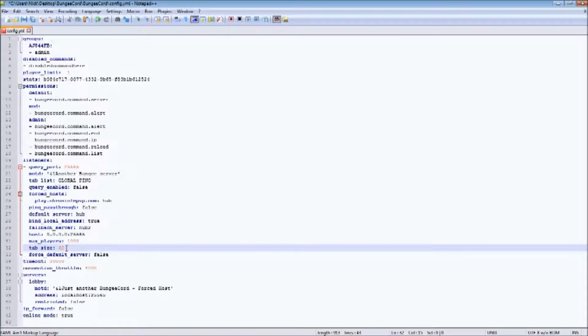Tab size, I would leave this as 60, but you can change this to anything you want. I would recommend doing it by 20s. Just 60 is a good size. It's just 3 rows together, down 20. It just looks a lot better when it stays as 60.